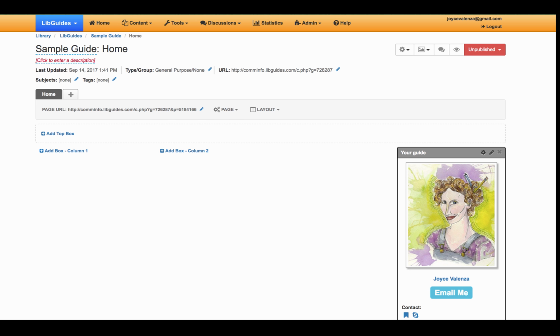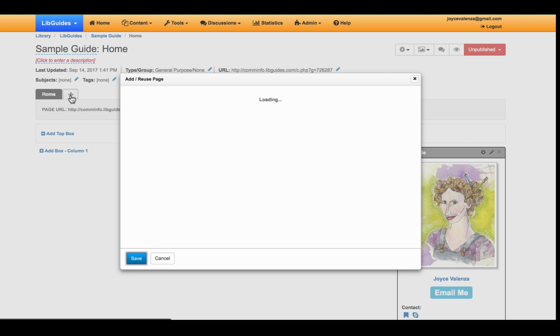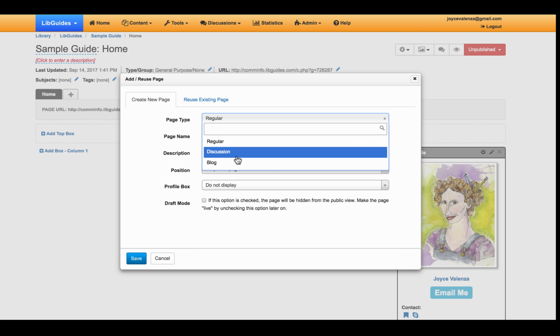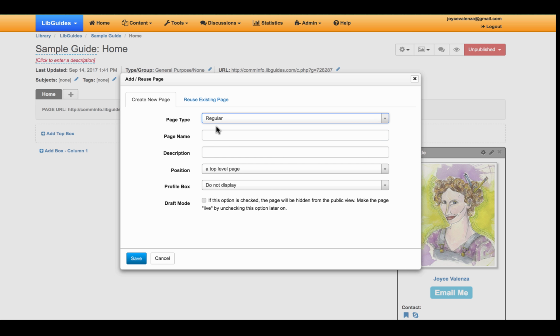Basically, guides are created based on pages and boxes. If you were using a horizontal arrangement, the pages are really tabs, kind of like a notebook. We'll start by adding a page. Basically we click this plus sign to add a page, and we decide what kind of page we want. In most cases, you're going to add a regular page. If you went into some of the tutorials, you'll see some of the advanced functions, but you could have a discussion or a blog page too. We're going to name it sample page 2.